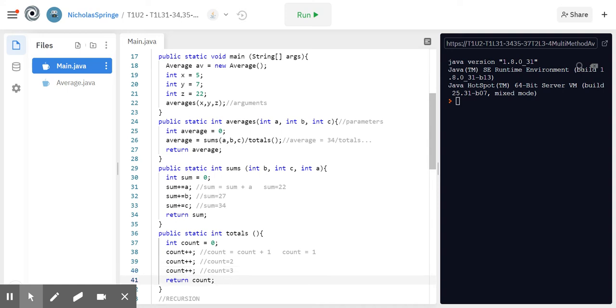Then I get down to line 41. And 41 says, okay, let's return our count variable. Our count is an int. We're returning an int in the method, so that's great. So then I need to take this number count, and I'm going to return that information up into this method call up here. So once again, Java doesn't see totals anymore. Java changes that 34 and turns it into 3.